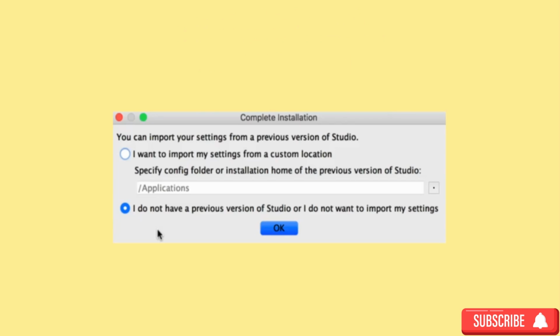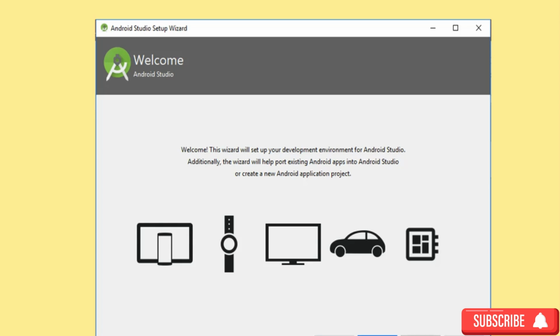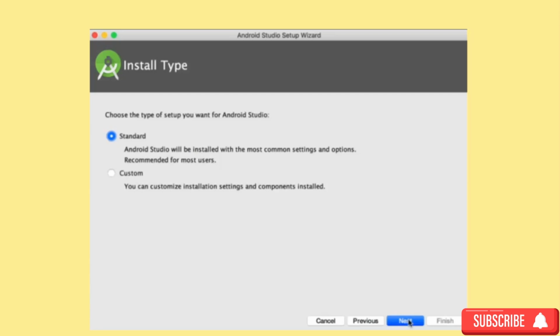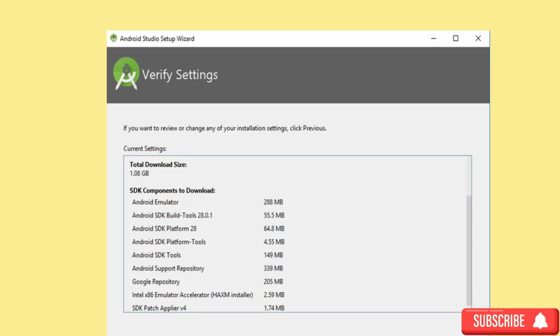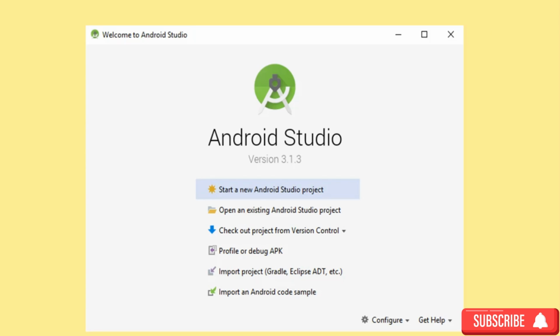Once you download the Android Studio, you run the installer. You will be asked to either import the settings from a previous version of the Studio. In my case, I didn't have a previous version installed on my system. Click Next. Then you select the install type, and in my example, I have used the standard install. Once you verify the settings, the installer will download the latest SDK components and the emulator itself. Once it's finished, you will see the welcome screen, and then you start your new Android Studio project. So let's start.